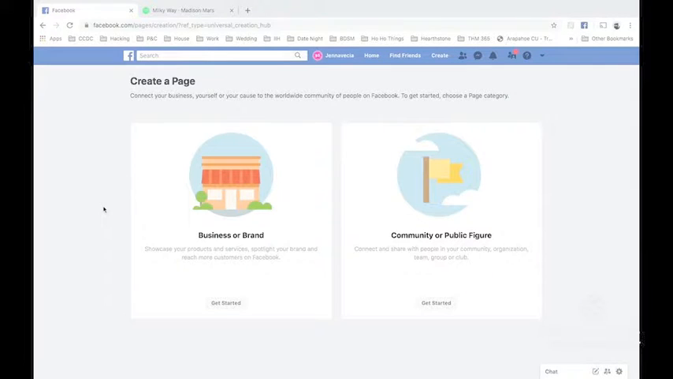Now, when you get to this next screen, you'll have a couple of options. You can create a page for a business or brand, which is what we're going to do since this video is focused on small business. Or you could create a page if you were a community or a public figure. For example, if you were a church or a celebrity, then you would want to create that page. But since we are focusing on small business, we're going to create a business or brand.